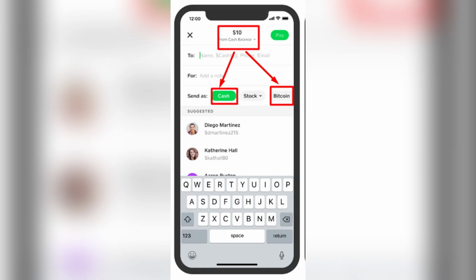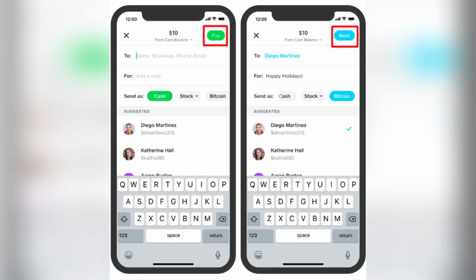Choose how much Bitcoin you want to send. You can enter the amount in BTC or USD. Cash App will convert it at the current market rate.